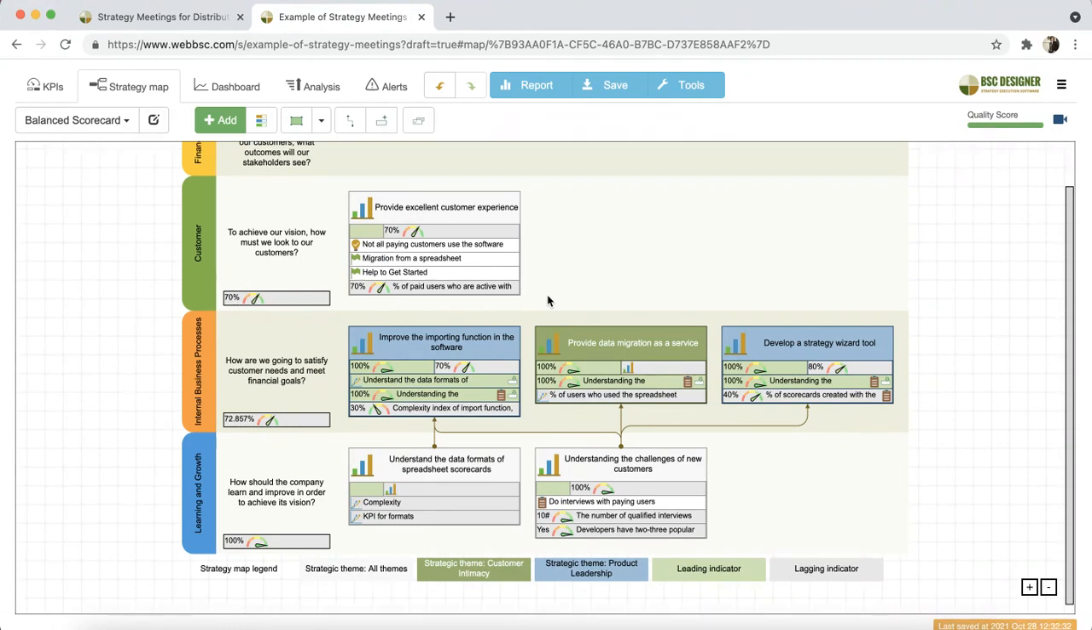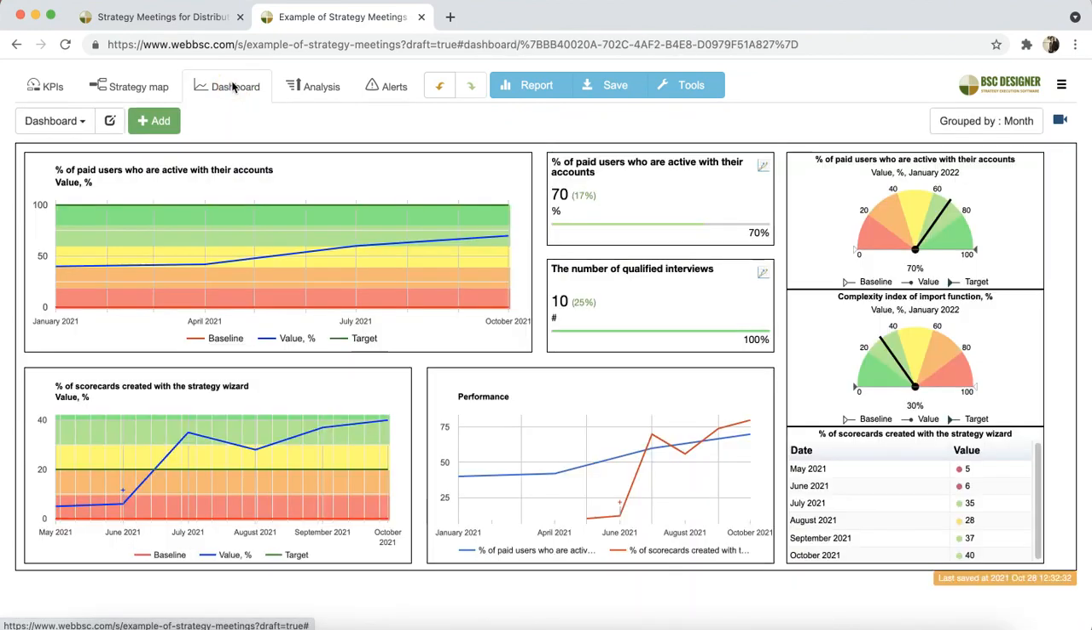The data from the KPIs and initiatives that were visualized on the dashboard helped us to see the trends and make better decisions. The tool kept our strategy team informed via scheduled reports and automatic notifications.